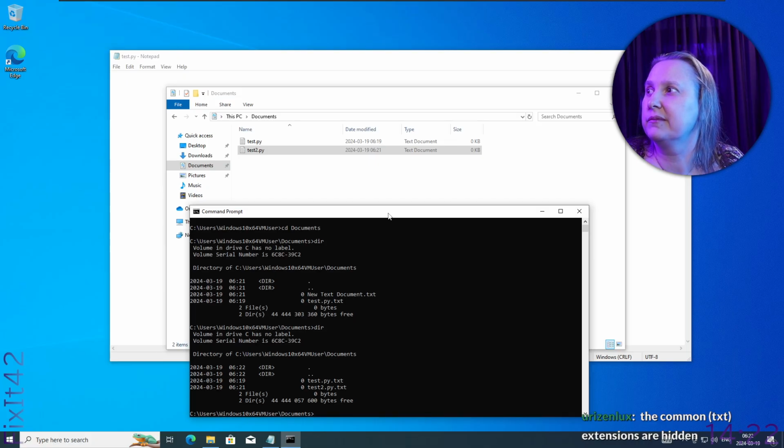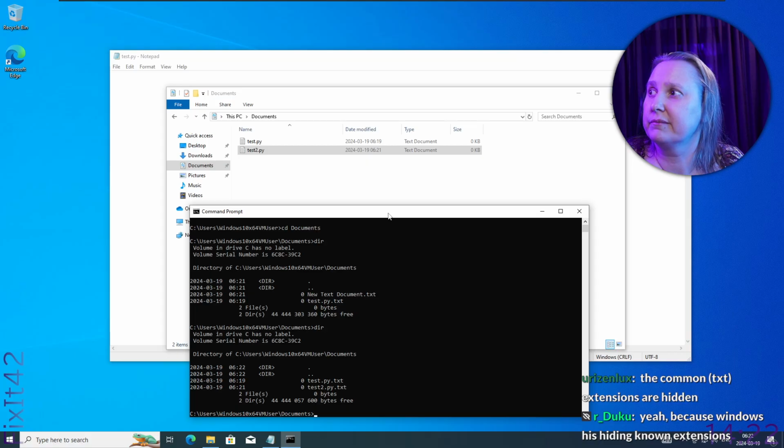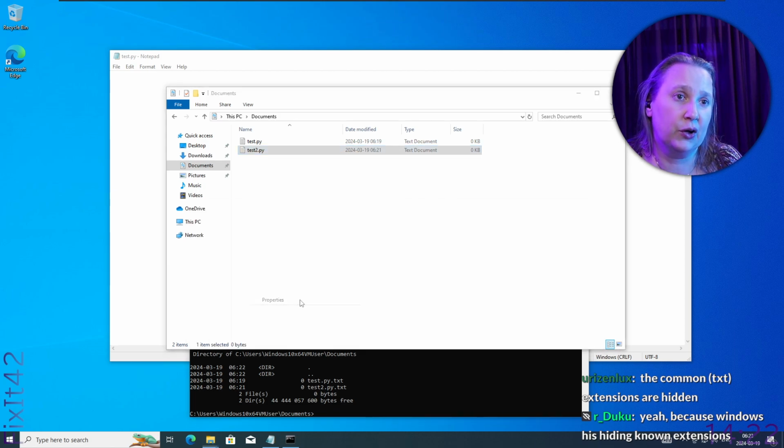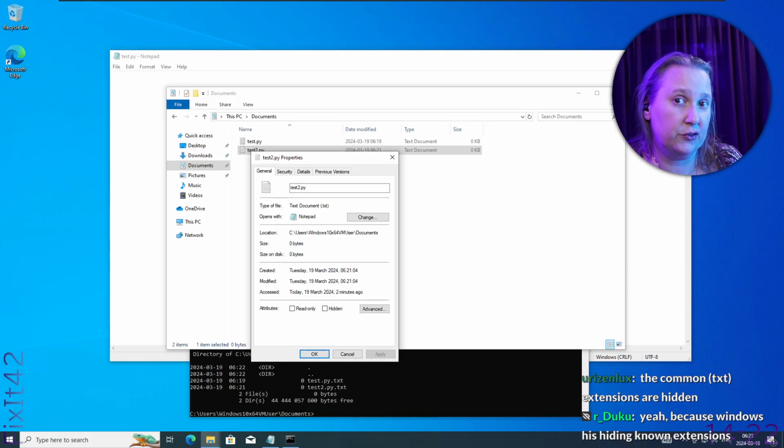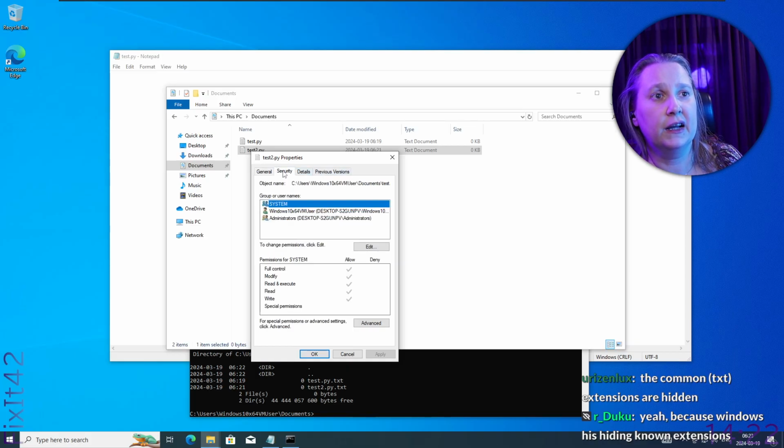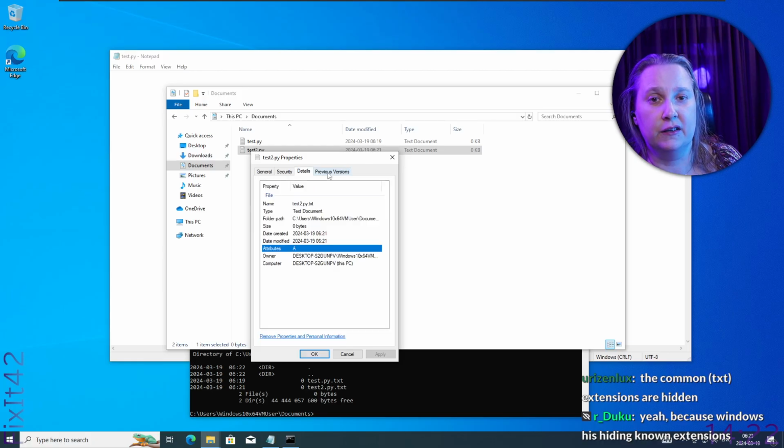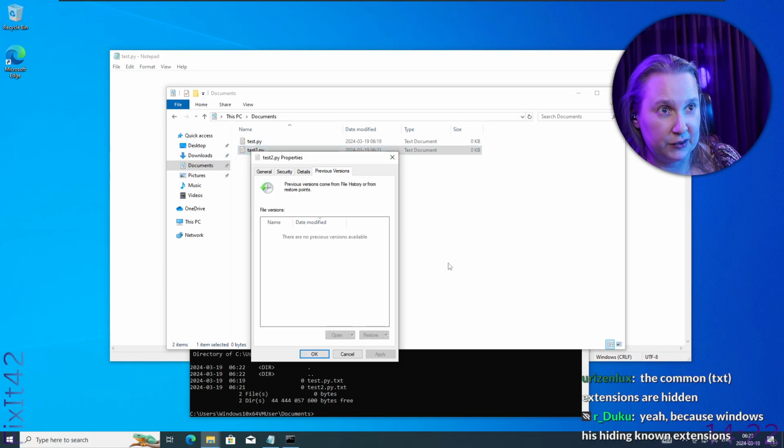Urizen says the common text extensions are hidden by default. Yeah, because Windows is hiding known extensions. Yes, but still, as you go into properties, I think you should see the full file name here. And I always show all files and show extensions. That's like the first thing I do on a machine.